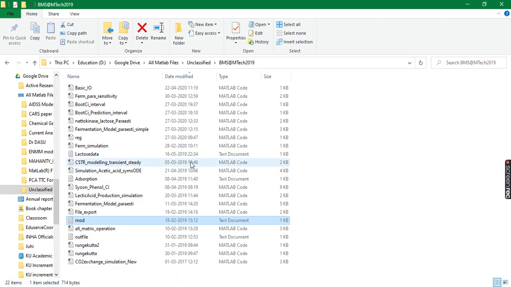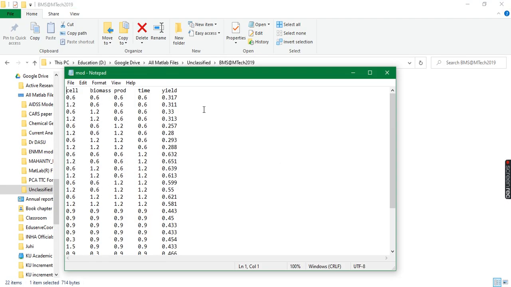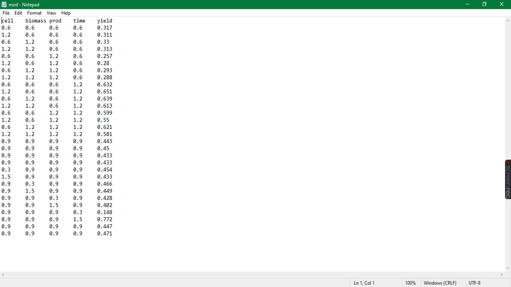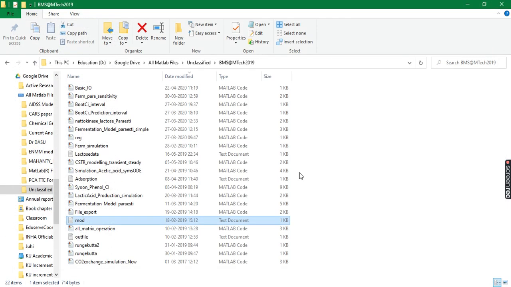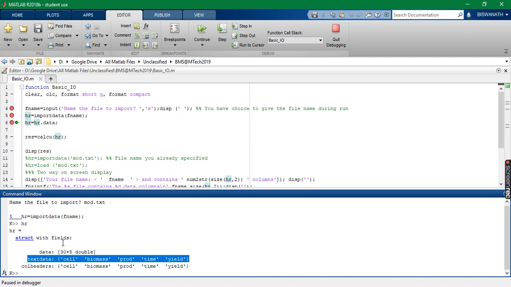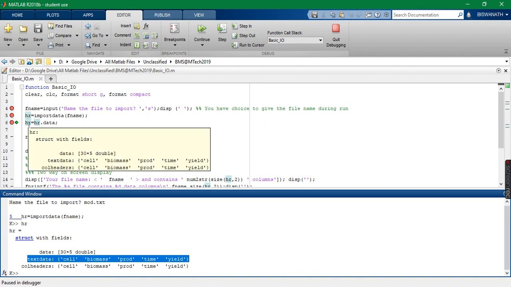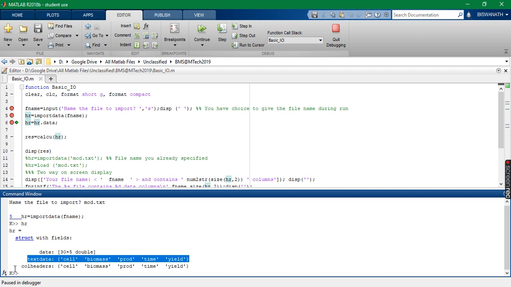If you look at the file, you see there is a name in the file. First cell, biomass, product, time, yield. These are the column headings actually in my file. So the whole hr, the whole file, when it is imported, will have two components. One is its text data part, which is the column header, and another is the data. So actually we will be dealing with data.